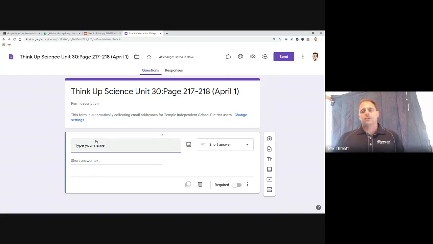The reason why is because a student's email address is their ID number. So unless you have all of their ID numbers memorized and you know which ID number goes with which student, you're probably going to want question number one to be their name. And you're going to want this question to be required.